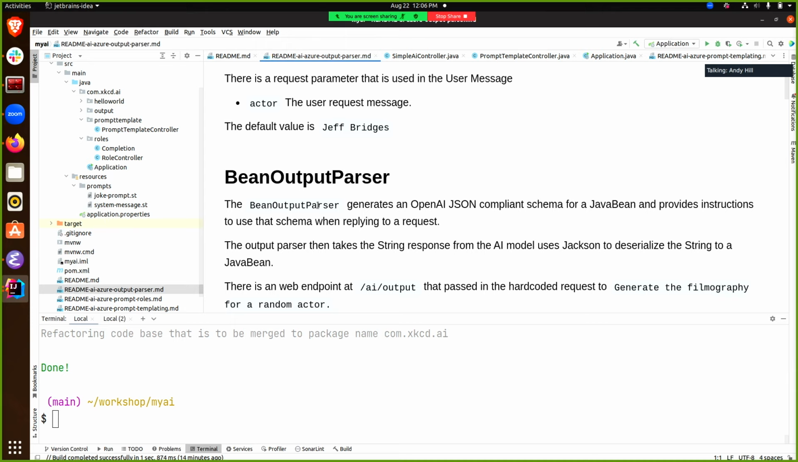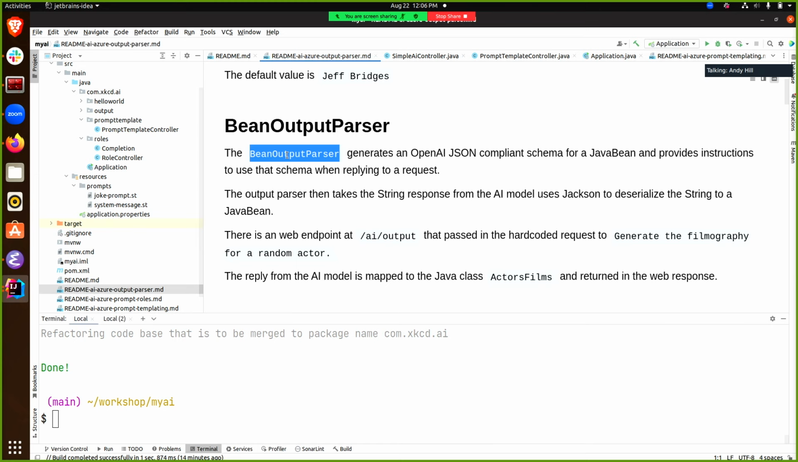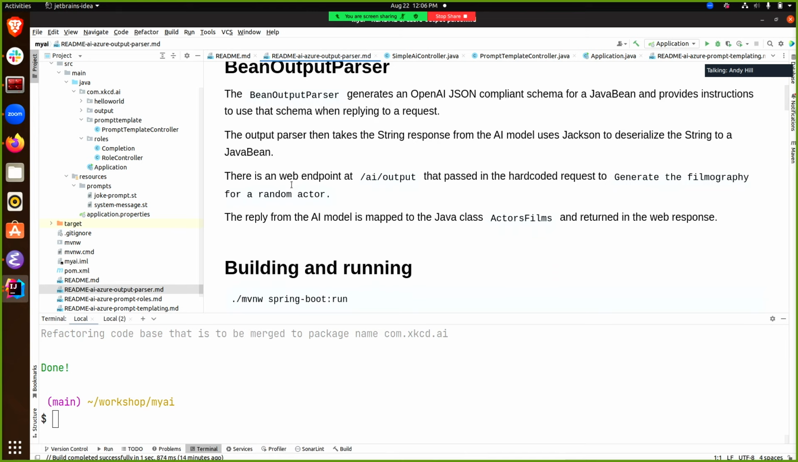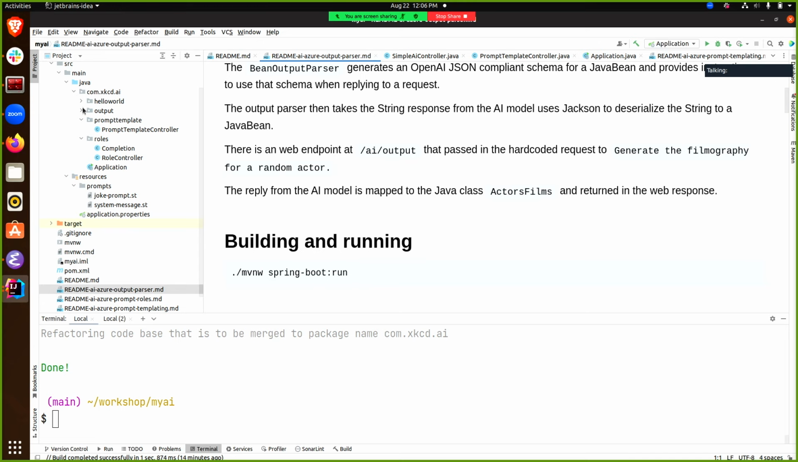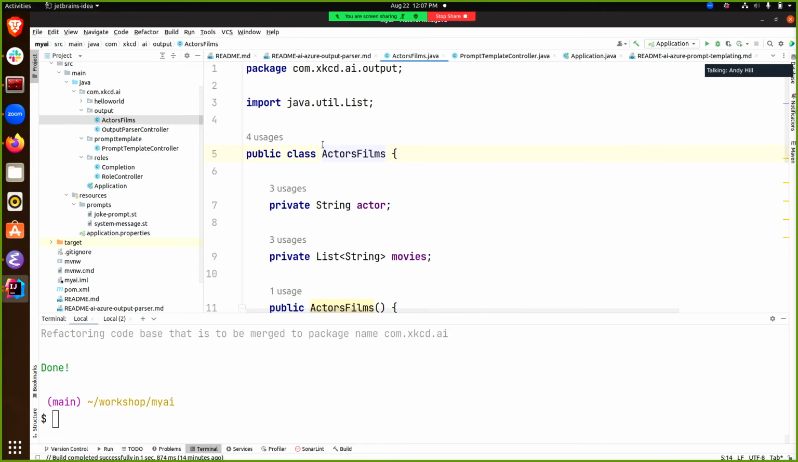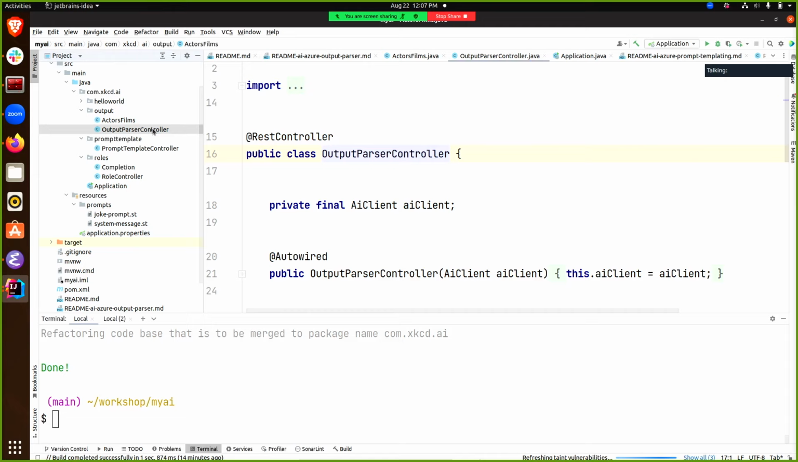Spring AI provides something called the Bean Output Processor, because really what you want is to get back objects mostly, right? You might like JSON, but if you convert it to an object, so much the better. And so I'll show you the code very briefly for this. Here's output. So we have this class. It has an actor and it has a list of movies. We look at the controller.